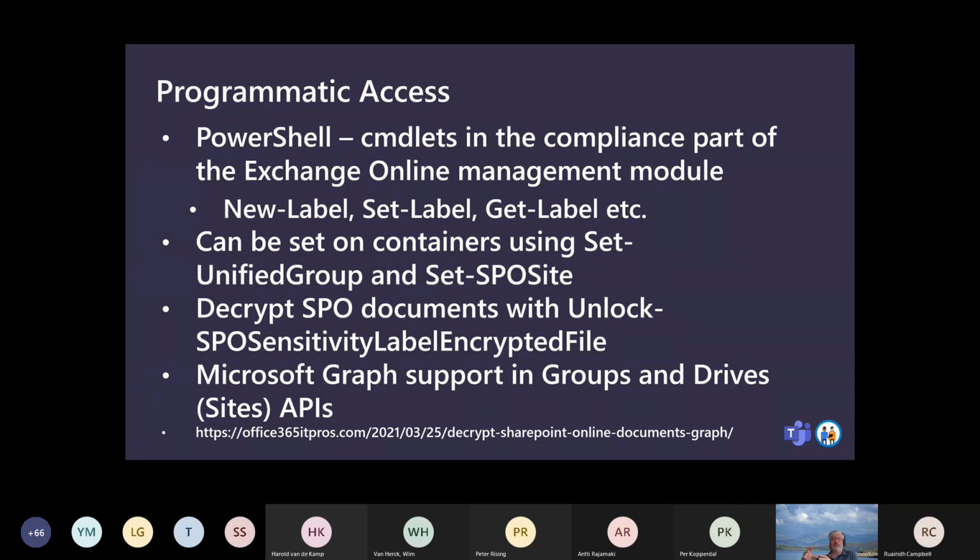You can also decrypt encrypted SharePoint documents with Unlock-SPOSensitivityLabelEncryptedFile. And you may wonder, why would you want to do this? And by the way, only SharePoint administrators and global administrators can do this. But you might be wondering why you would ever want to do this.